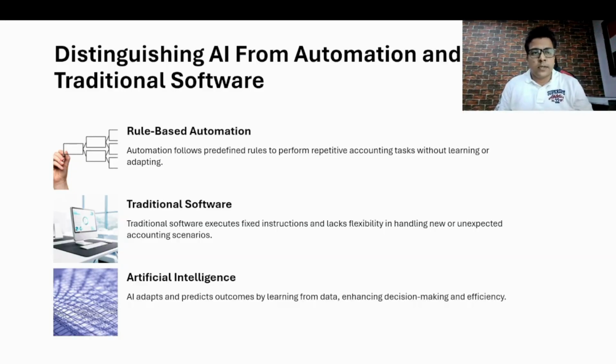So let's go to our next section, next slide. Distinguishing AI from automation and traditional software: how AI is different from traditional software and automations. Previously, before AI, or before generative AI I would say, there were automations, and these were rule based. You had to write step one, then it goes to step two, or if it meets the criteria it goes to step 3, or if it doesn't meet the criteria it goes to step 4, and something like this. These are the rule based automations.